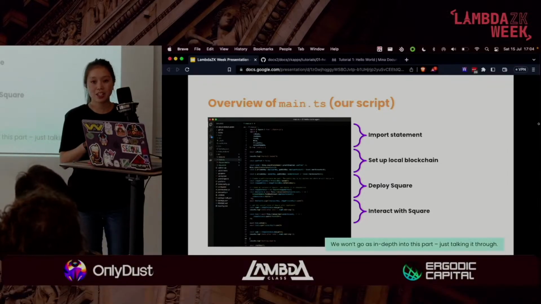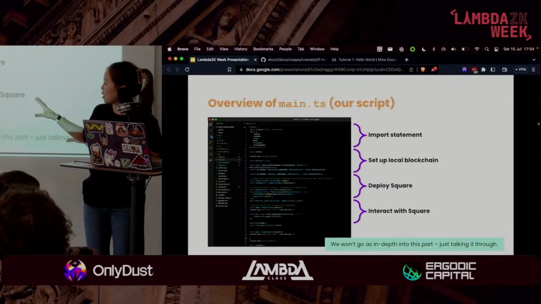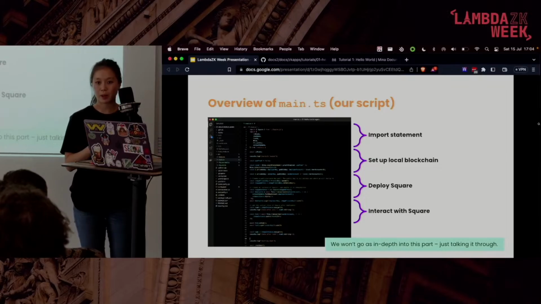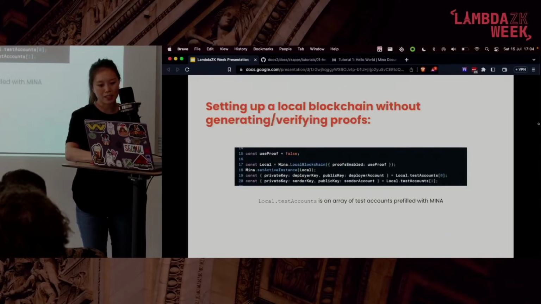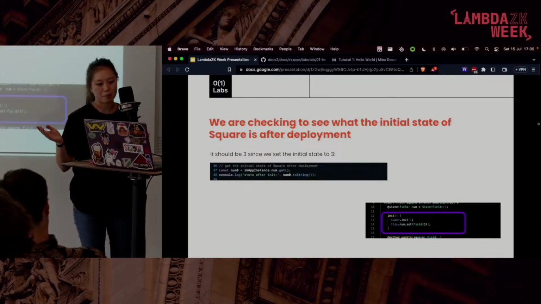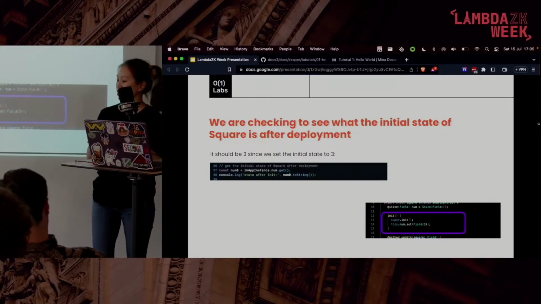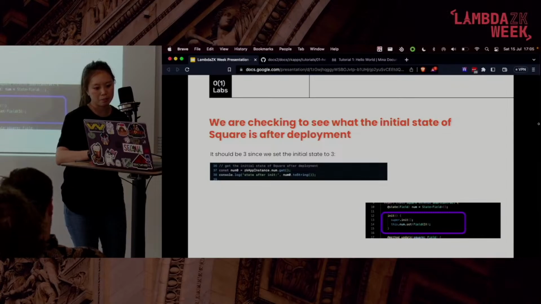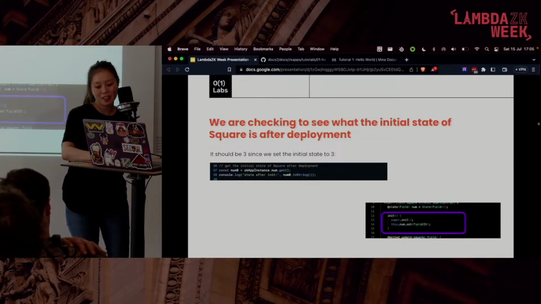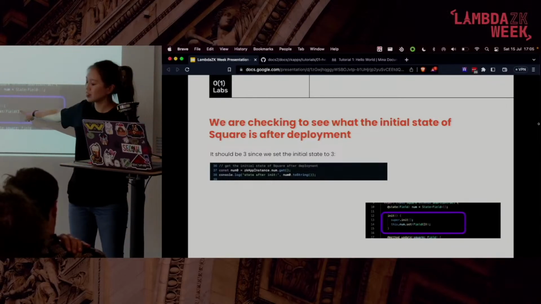We'll be setting up a local blockchain, and then we're going to test it out. We're going to deploy our smart contract, Square, but we also will interact with the smart contract to test it out, to see if it's actually working as expected. So this is us setting up a local blockchain. And this is us deploying our ZK app to a Mina address. For example, let's say we initially set our num variable to 3, and we'll write a console log statement testing to see if it is 3.